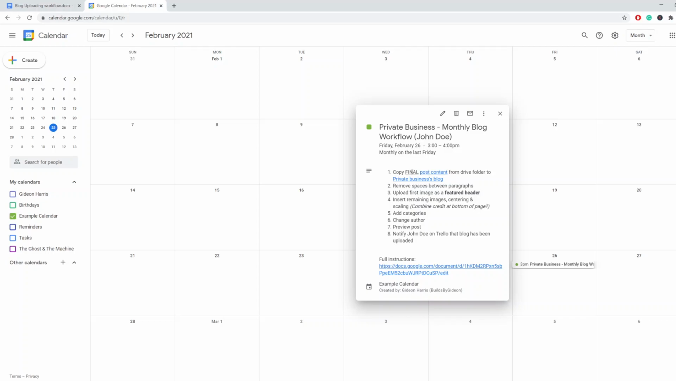I also have the links. So I have a link to the final content that's going to be uploaded to the private business blog, and I have that embedded in here, so it automatically creates a hub for where people can go to find those links, and it'll make it a lot easier to follow through this process. I use bold and italic text combinations here to make sure that each thing that is highlighted is what you need to be aware of.